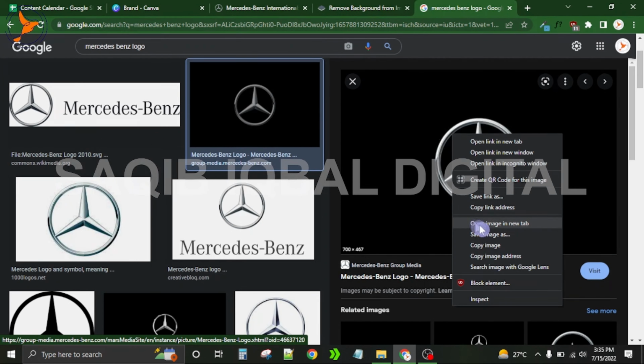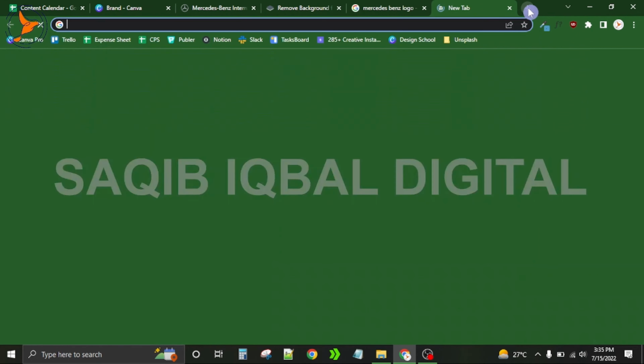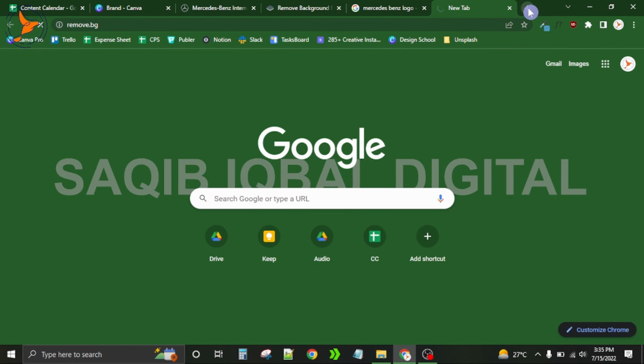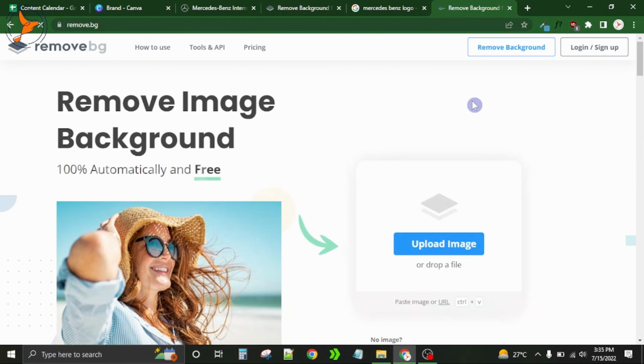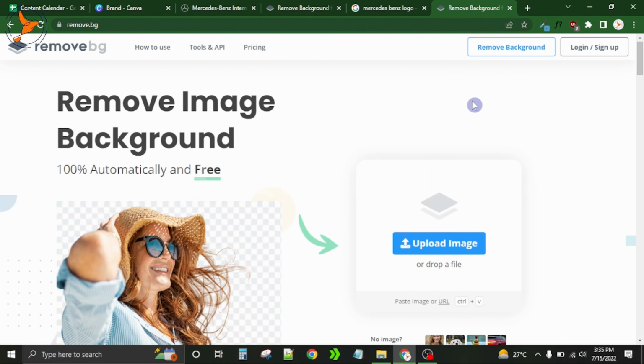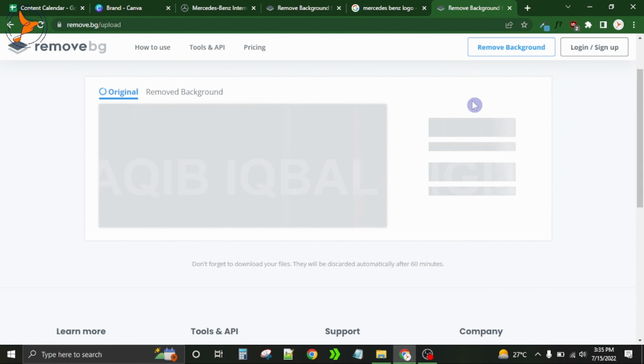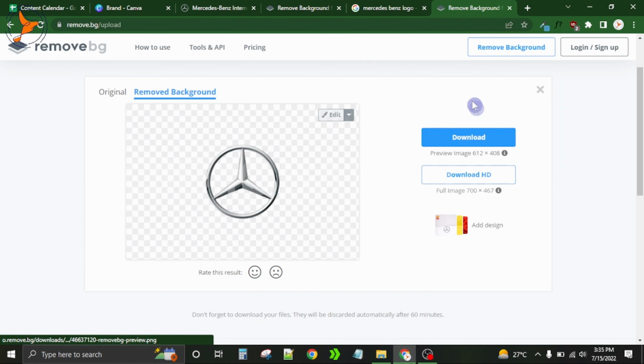It is available online, so I just right click on the image and copy image address, and then I come to this website, remove.bg. I will give a description of all the websites I use in the description. So I just press Control plus V on my keyboard. Automatically this website removes the background from the photo. So I just click on download, and the logo is downloaded. So this is where you can remove the background if your logo has a background.